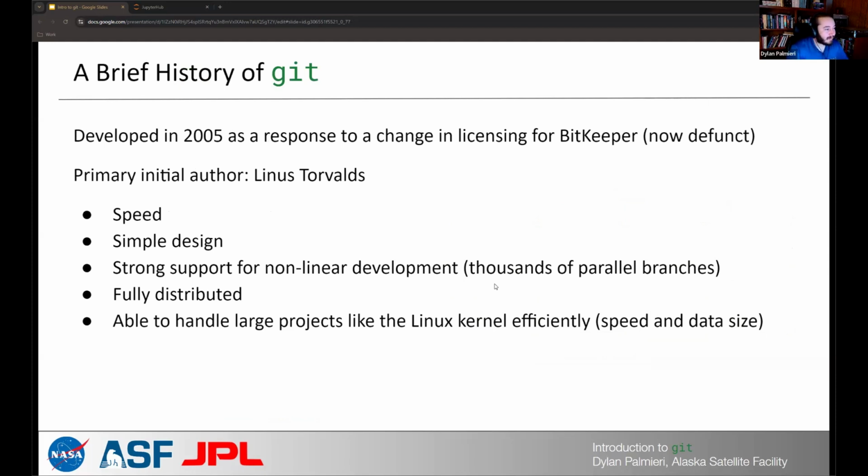A brief history of Git. It was developed in 2005 as a response to a change in licensing for a product called BitKeeper, which you may be surprised to learn is now defunct. This was used by the Linux kernel, one of its major users between, I believe, 1995 and 2005. From what I understand, they wanted to start charging for their service, and the Linux kernel and open source organization didn't appreciate that very much, so they decided to build their own, and they were very successful.